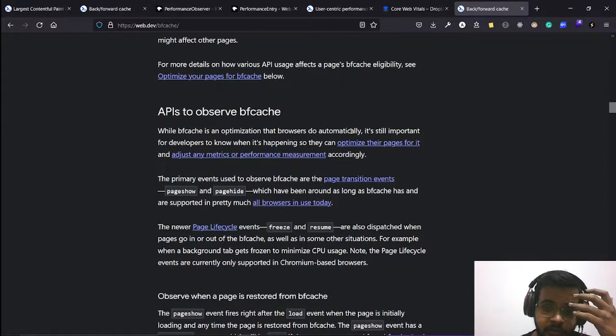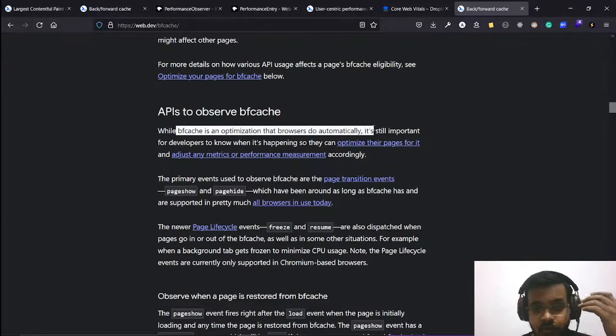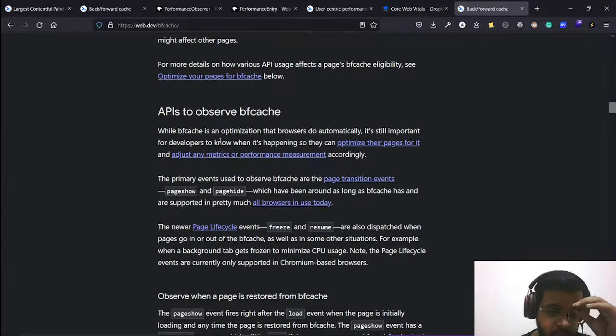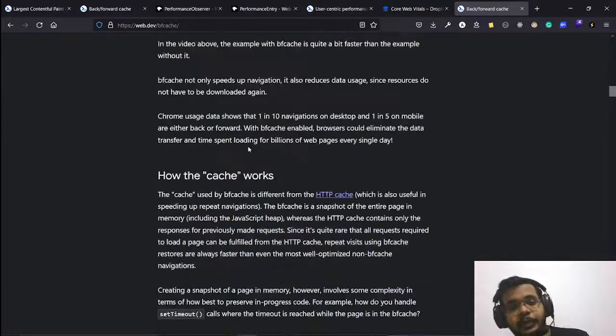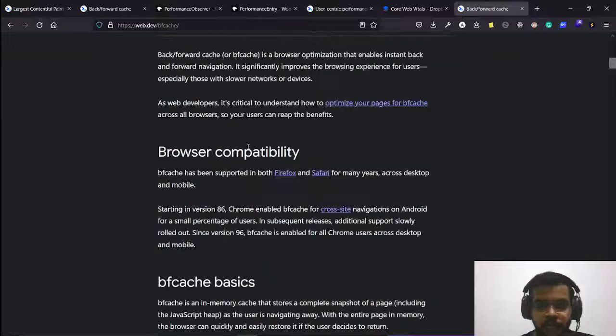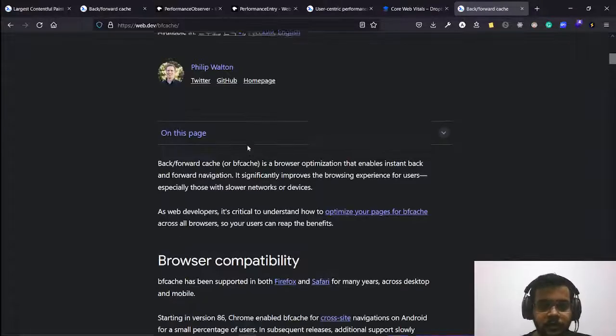This is done automatically by the browser. It's still important for developers to know what is happening so you can optimize. From what I read, it's happening by default. The browsers do it by default, but you can optimize it. But we'll learn about this later.